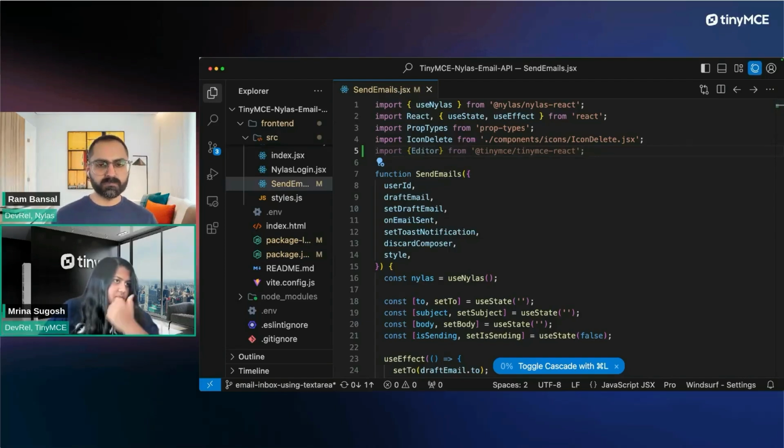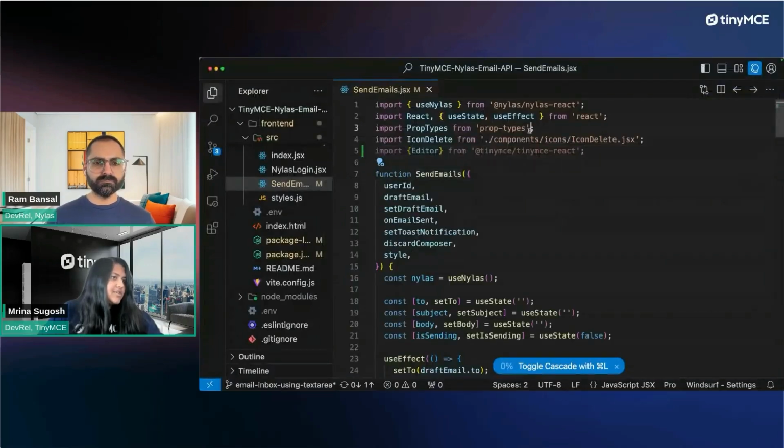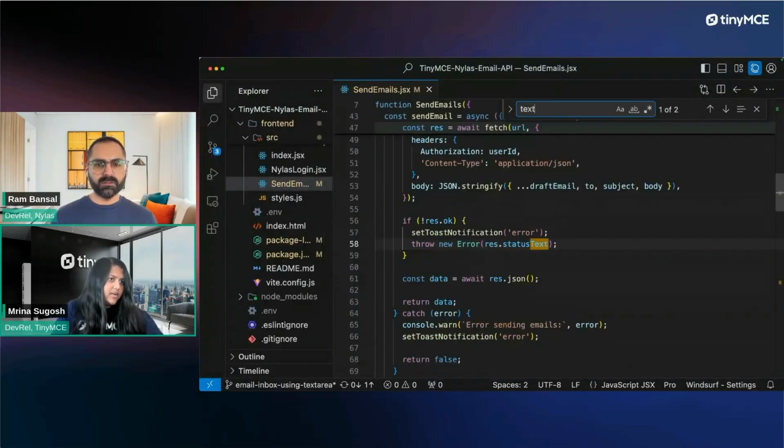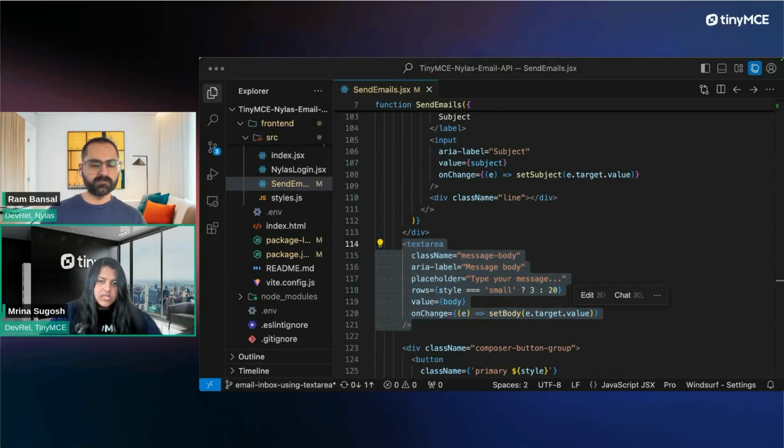Then what I need to do is, this app, if you noticed, has a text area, and that text area is what I'm trying to replace. So let's see if I can find that text area. Found that text area. And if you go to the getting started configuration, it gives you this snippet that you can basically copy paste into your application. So I'm going to quickly do that.